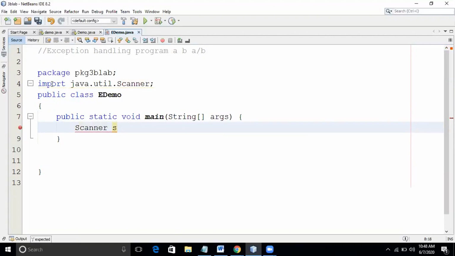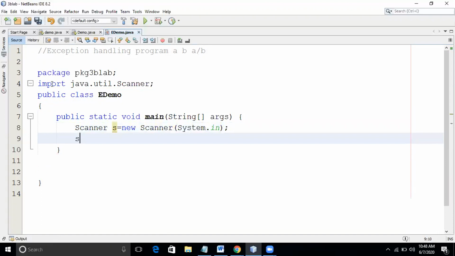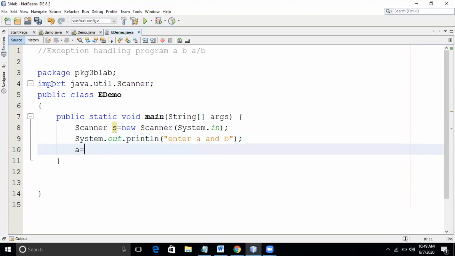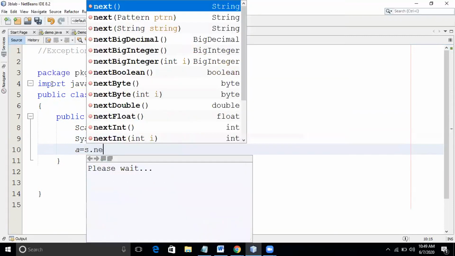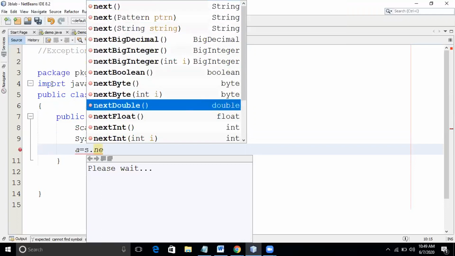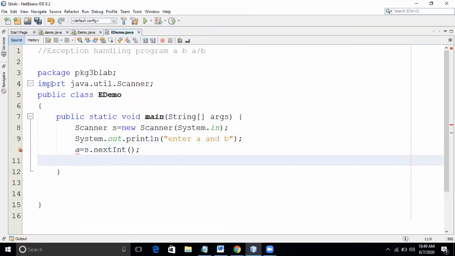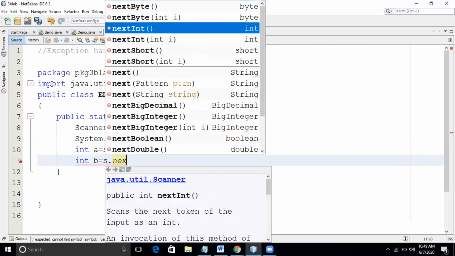Scanner s is equal to new Scanner of System.in. Okay. Now I want to read the two numbers, so I'll write here: enter A and B. I'll write A equal to s.nextInt(), correct? We all know how to read integer numbers by using Scanner. Similarly, I'll read B: int A, int B equal to s.nextInt().